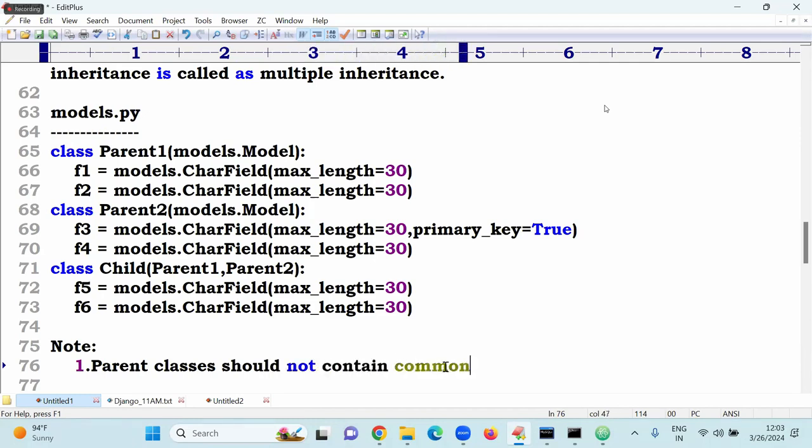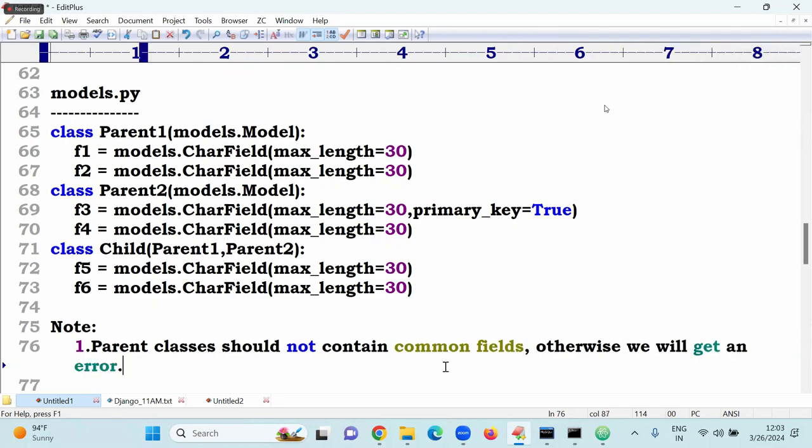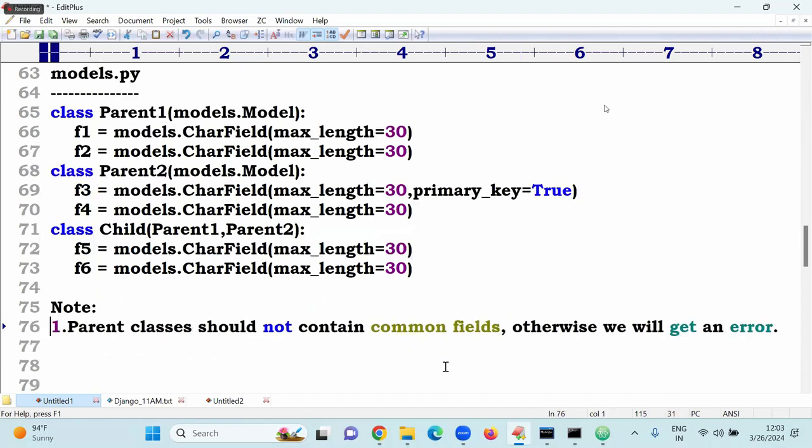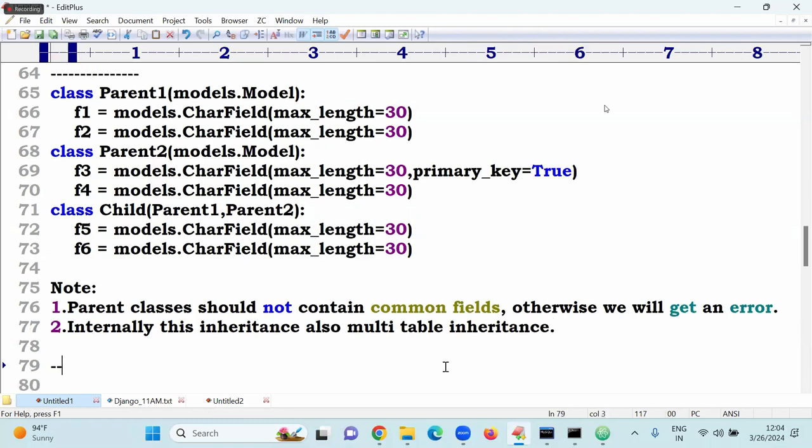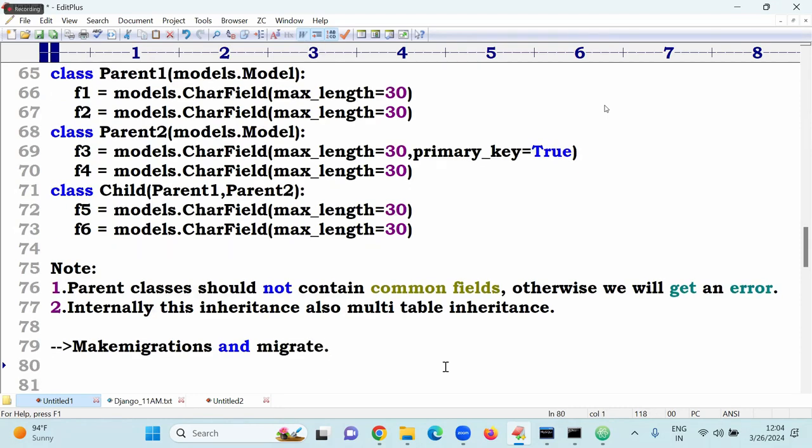Should not contain common fields. Otherwise, internally, this inheritance is also multi-table inheritance only. Migration and migrate. Then it will be created.